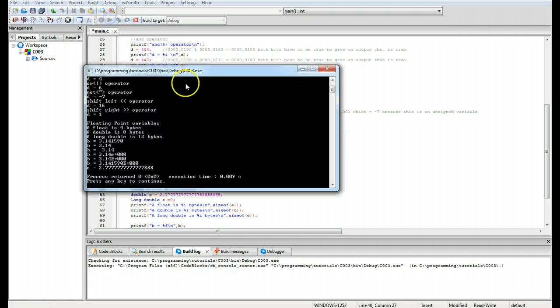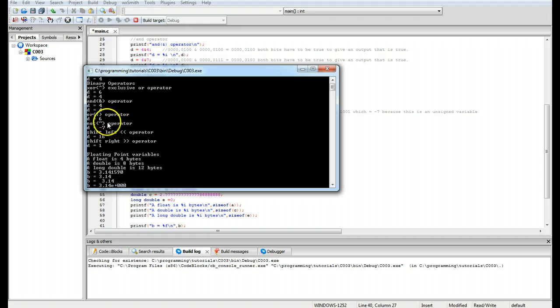And if we run that again, you can see here's the OR operators again, -7, and then your bit shift left becomes 16, bit shift right becomes 1.